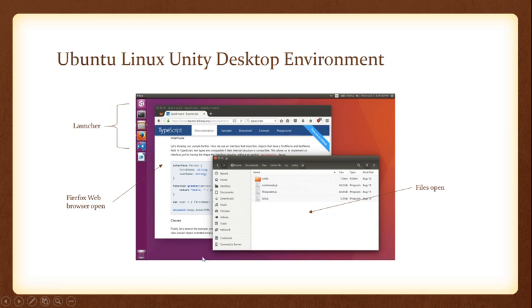Instead of a taskbar being on the bottom, they have what they call a launcher, and these are the mostly frequented apps on your system that you can easily get to. The button at the very top of that launcher is called the dash button. It is the topmost option, and it's similar to what a start button would be for Windows.